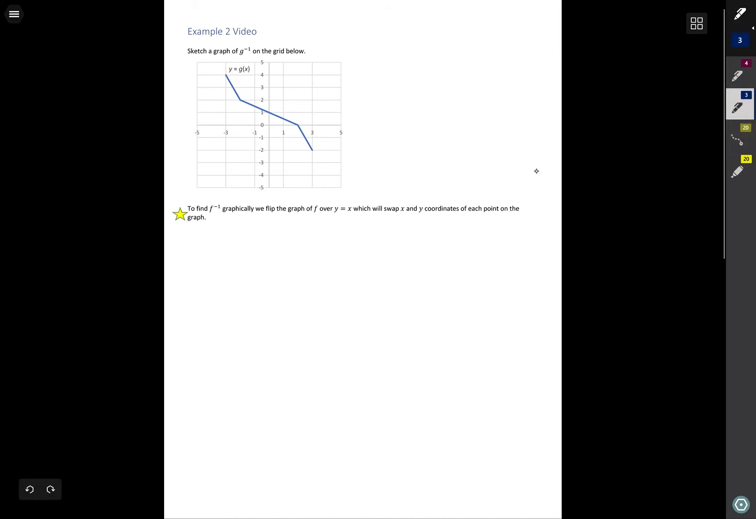So for example, this point is -3, 4, which means that g inverse will go through 4, -3. And if g goes through -2, 2, then g inverse will go through 2, -2.